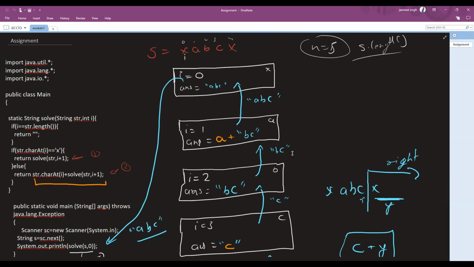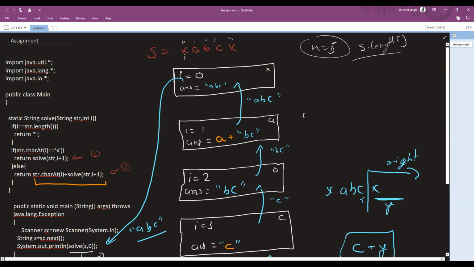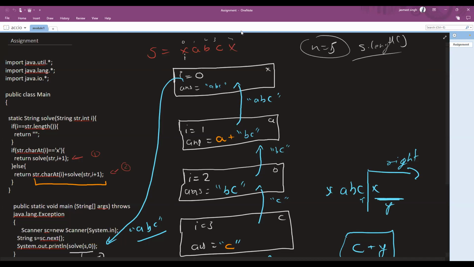Yeah, you can have watches and variable checks in Eclipse. You can use that, right? Eclipse will be better than VS Code. Okay, so let's move to the next.